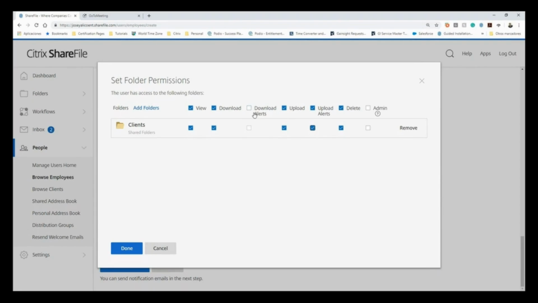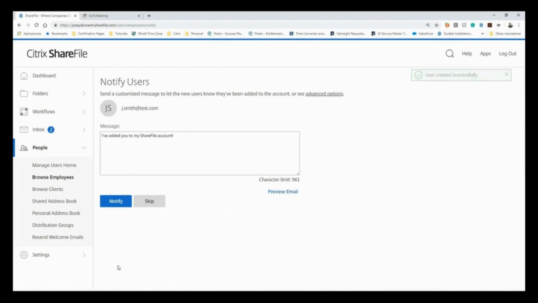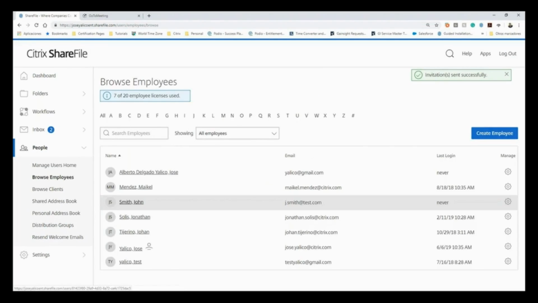To be able to have the download alerts, they must be admins. So if that's what I wanted to do, I'm just going to set that up. Click on done, and you see that now it says create and continue, which I'm going to click on. And right now I will have pretty much a preview of the message that this employee is about to receive, right? All I have to do is modify the message as I want it. And when I'm ready, I'm just going to click on notify, and this will send an email to my employee.